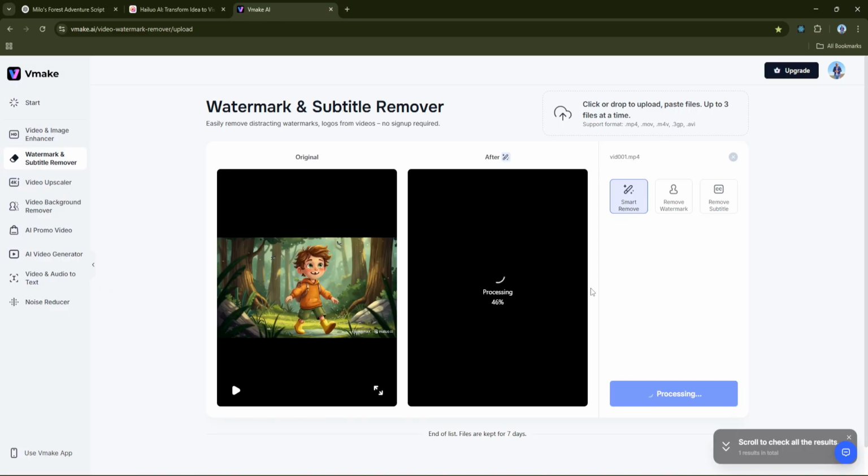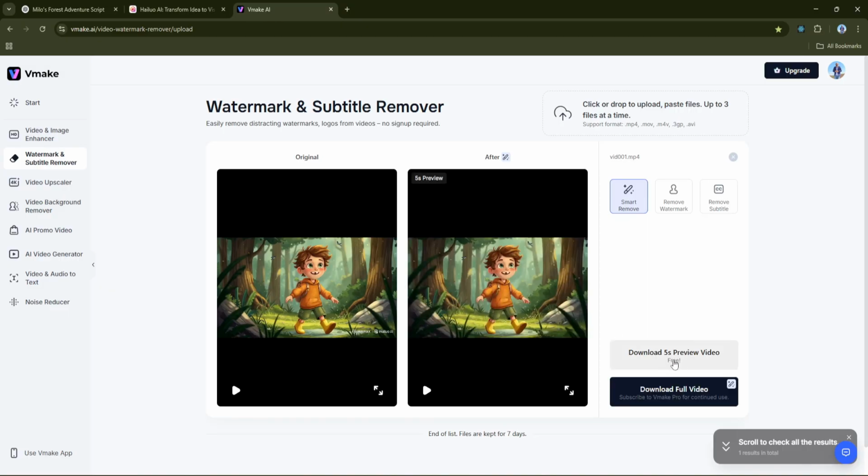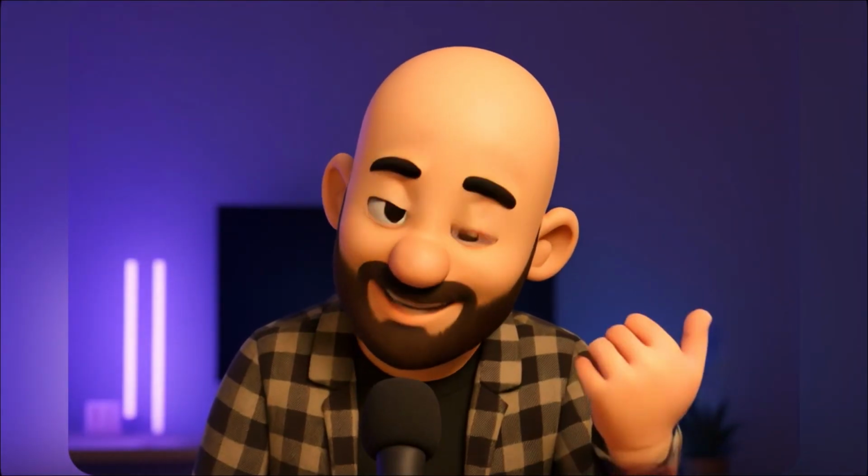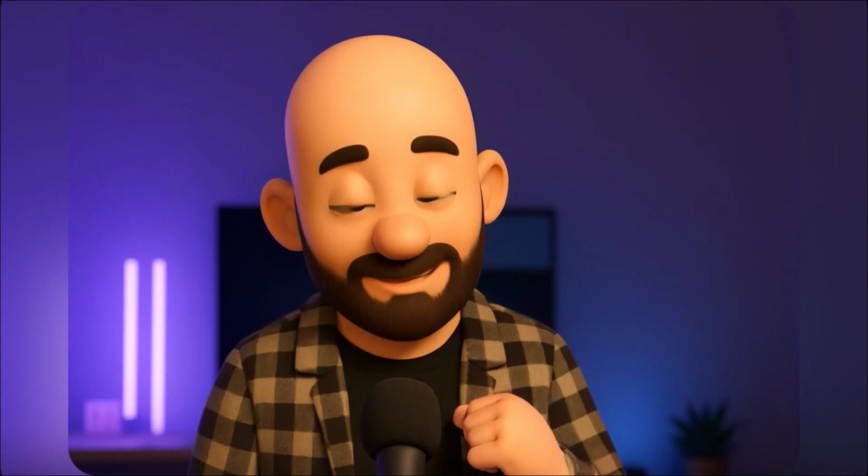Vmake will process it, and once it is done, you can click download 5-second preview video. Since our cartoon scenes are short, usually 5 to 6 seconds, this free download option works perfectly. But if your video is longer, you'll need to upgrade to premium to download the full version. And that's it. Now you've got a clean, watermark-free animated video of your first scene ready to be used in your 3D cartoon movie. So by now you've seen the entire process from start to finish.